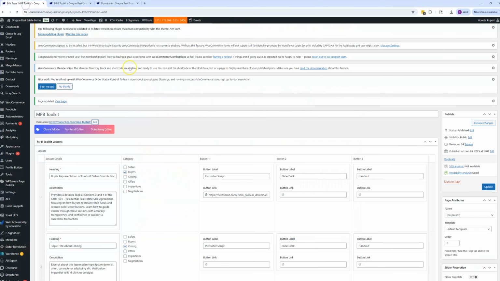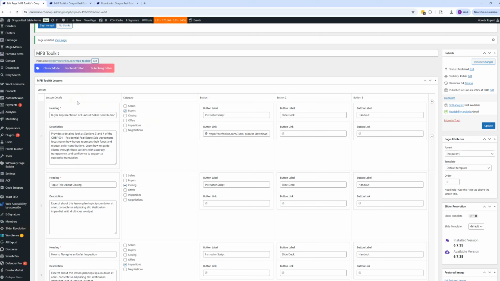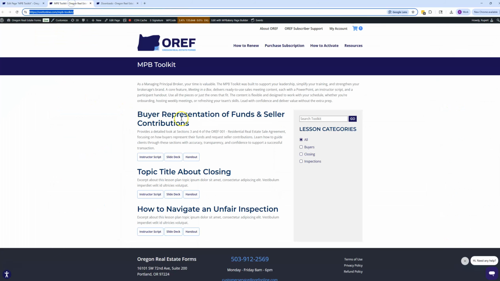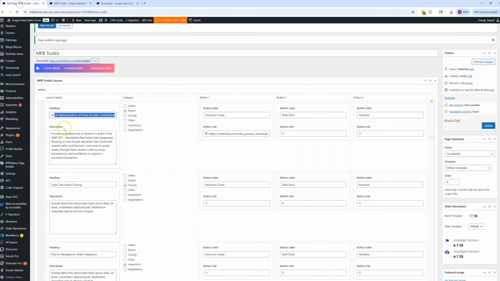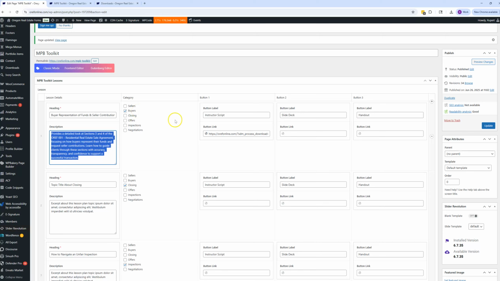So here is the back end of the page. You can see that there is a row for each one of these items. You give it a title here, and that represents this. You give it a description here, and that represents this. And then over here you have button 1, button 2, button 3, and you insert a label for each one, and then here is where you insert the link for each one.